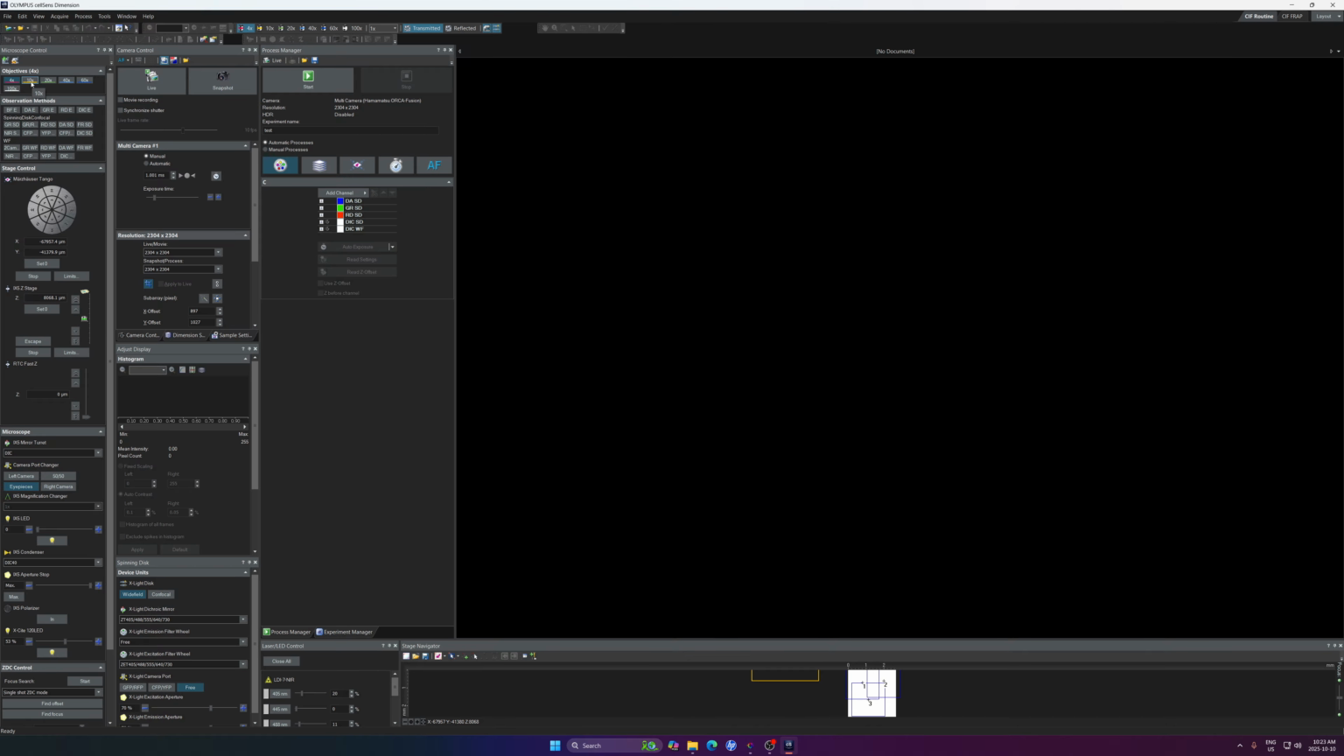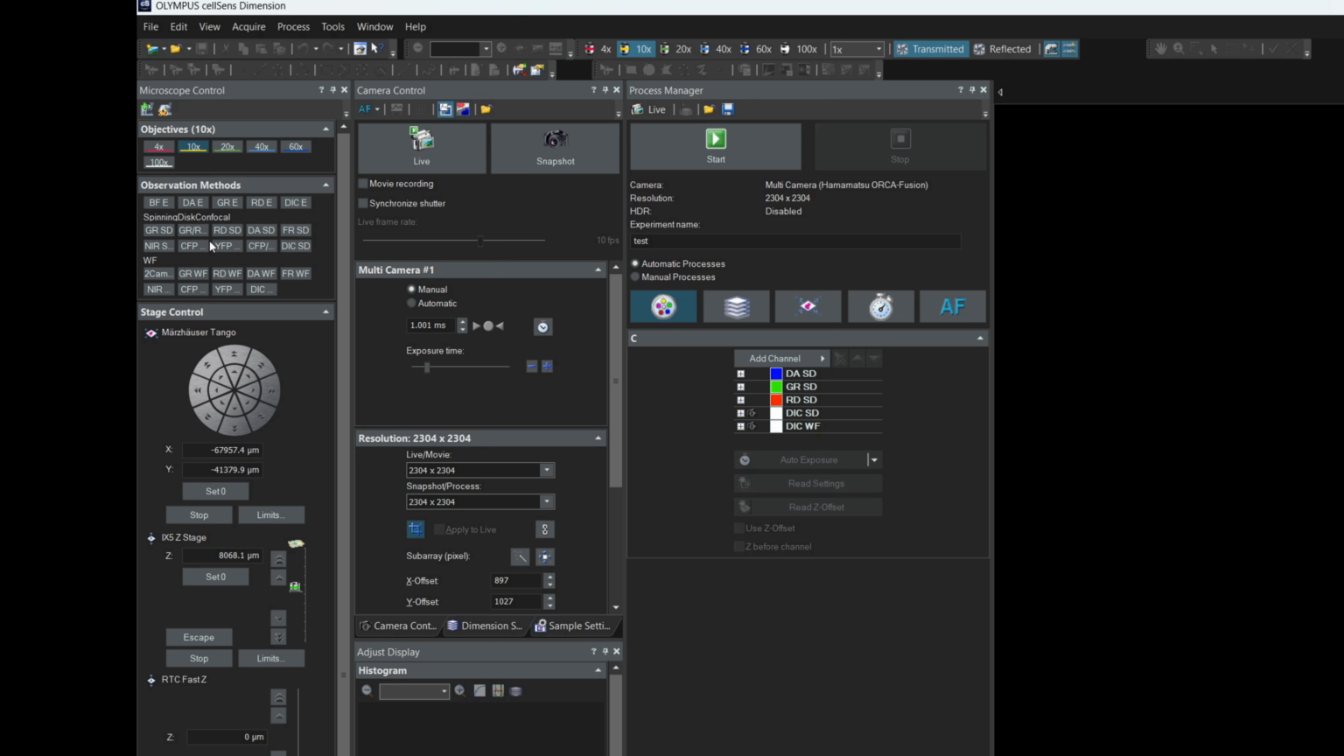So normally I would recommend everyone to use the software to control the microscope as well. So the first thing I will change is the objective to 10x. Then I will go to this observation module. This is one very important one.